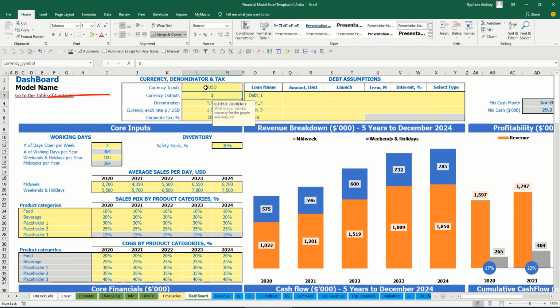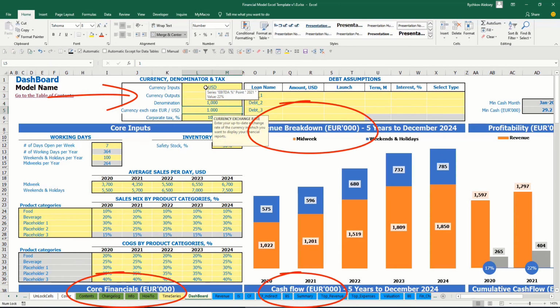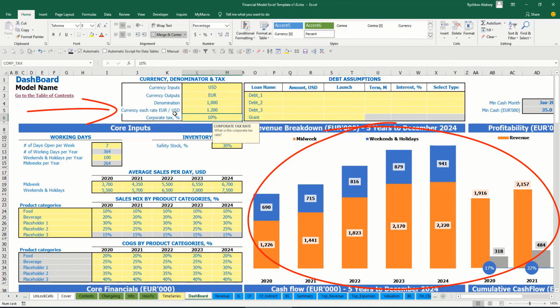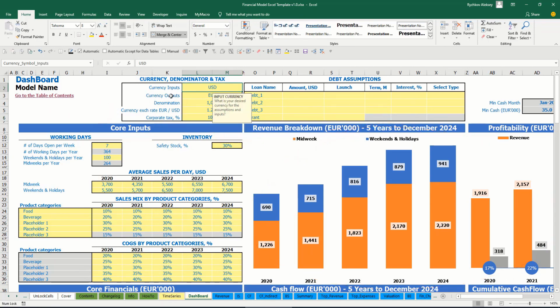When you input in United States dollars, you have euro as an output, and for this case you can set up currency exchange rate. This is 1.2 for example. In this case you will have in the model all your inputs in United States dollars, all your outputs in euros, and there will be conversion rate between currency inputs and currency outputs.